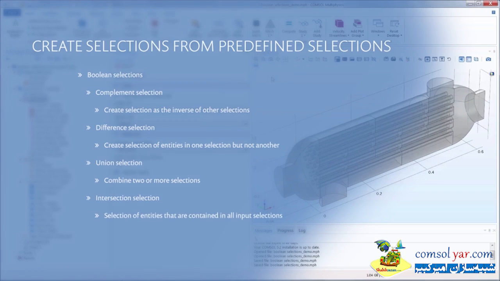These selection types, in addition to the adjacent selection type, which creates selections of adjacent geometric entities, have other previously defined selections as input. In this video, we will demonstrate how to create and utilize these selection types.